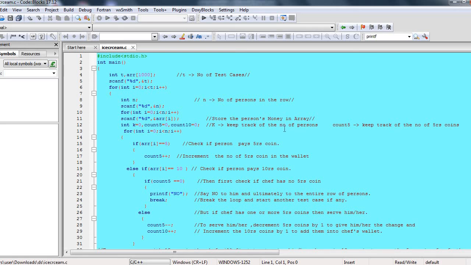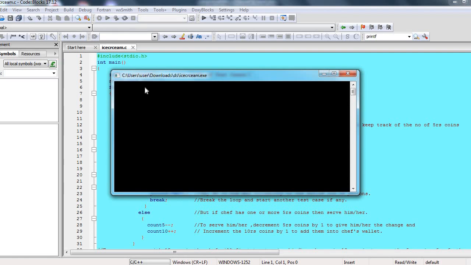After discussing this program code, let's talk about its output. For that, we can simply check the output in this way. Say the number of test cases that we want to check is 2, and the number of people standing in the row is 4, and say the first person pays rupees 5, and the second person has rupees 10, and the third person has a 15 rupee coin, and the last person has a 5 rupee coin. So let's check whether the ice cream chef is able to serve all of them or not. The answer is yes. So the ice cream chef can simply serve all of them.